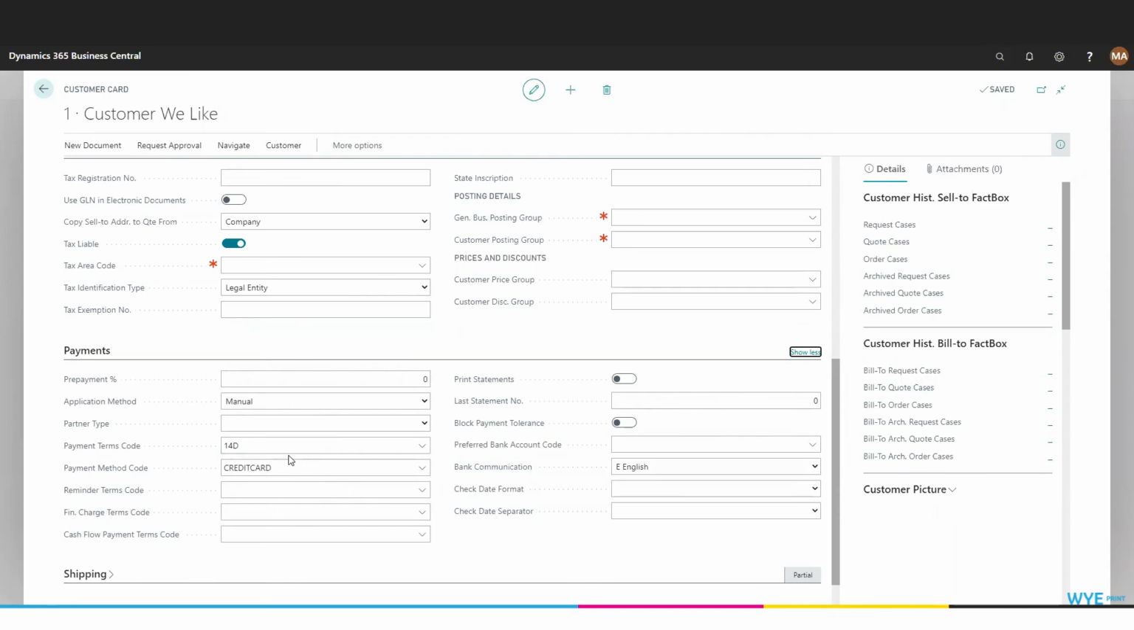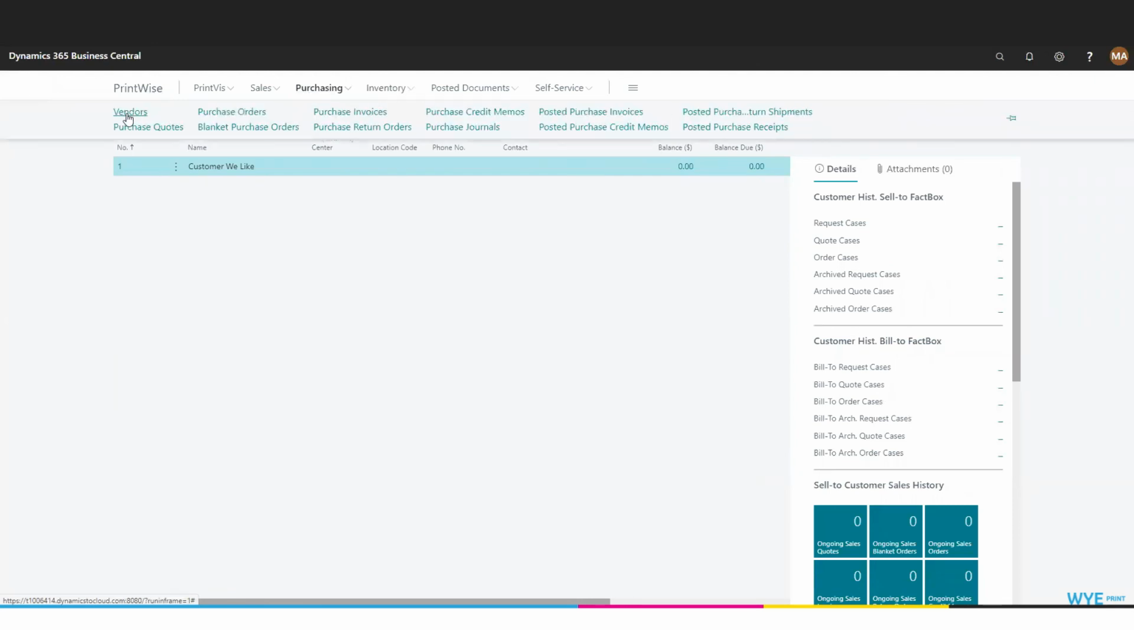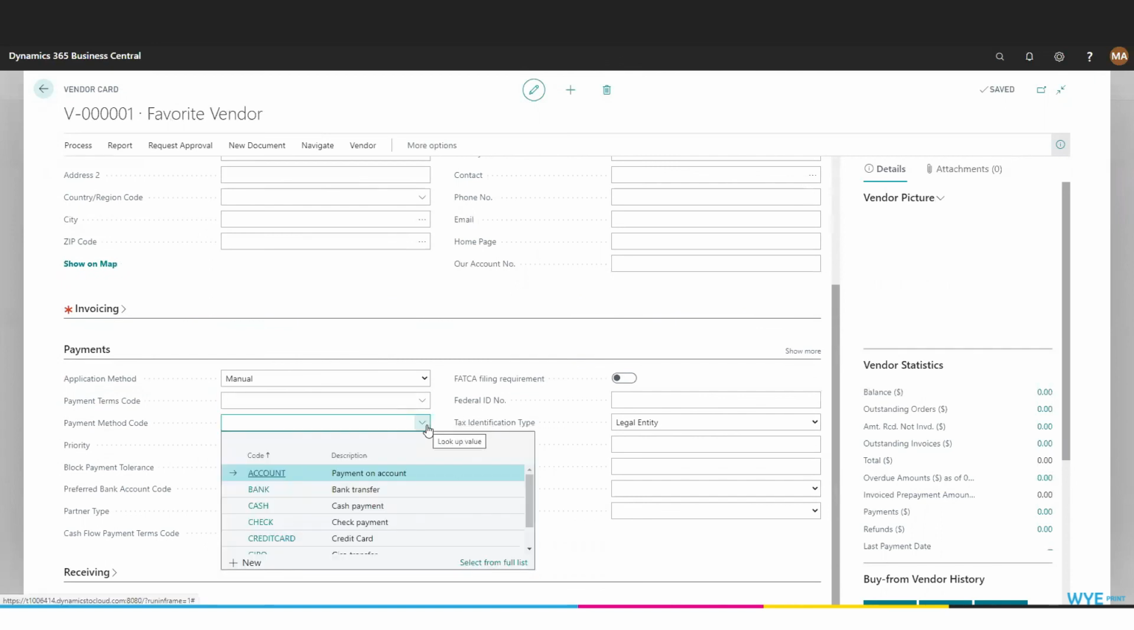It's just handy so that it's there when your accounting department is processing invoices for customers, and they know that if it's a credit card payment, they have to process the credit card, or if it's a check payment, they know to wait for a check. And we have the ability to set that up under vendors as well. There's our payment method.